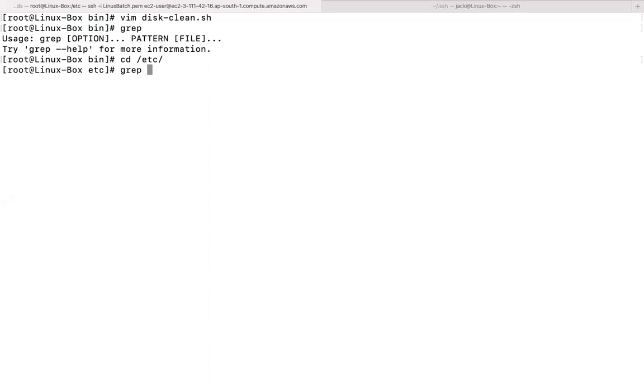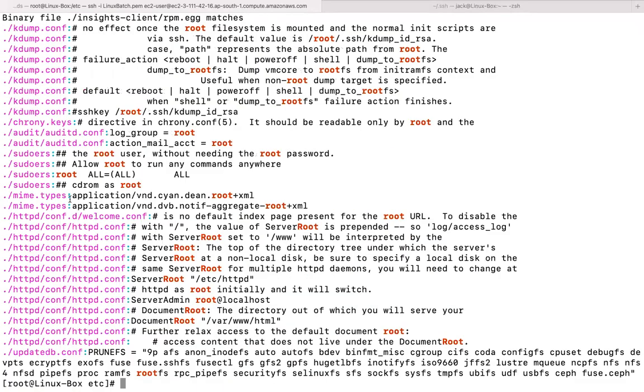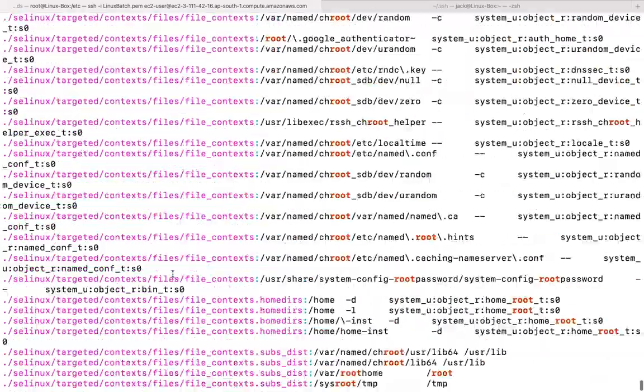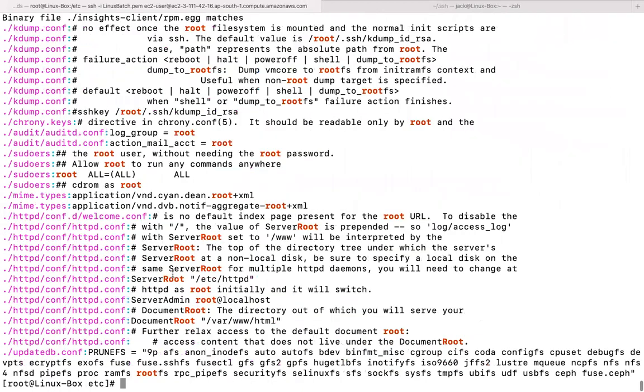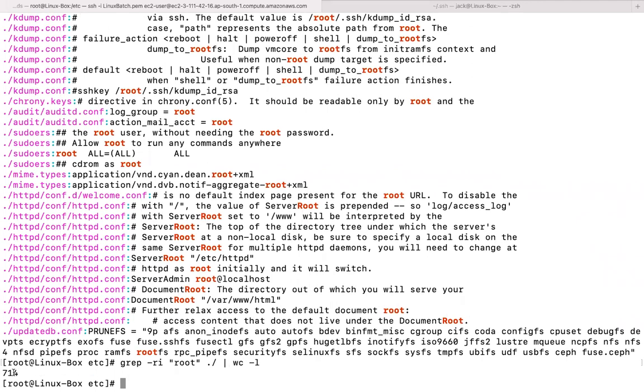I'll run a command grep -r, like recursive, i for case insensitive, l for list. I just want to know the file names only. What do I want to find? That is root. These many files are there where the root word is written. You can figure out the number of files. How will you do it? wc -l. So like 714 files are there where the root word is written in any format.